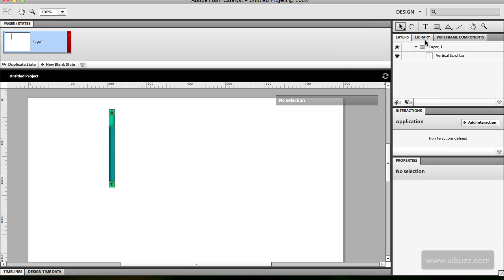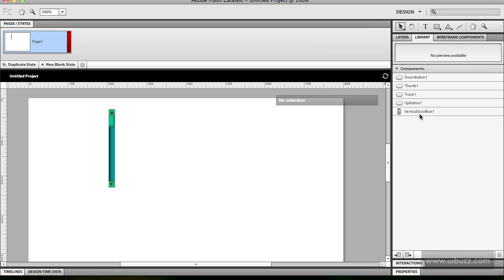So what we need to do now is switch over to the library here. If I just reduce some of the windows so that you can see them, you can see that in the library, it's created these: down button one, thumb one, track one, up button one, and vertical scroll bar one. Now these names are important because in the next step, when we take them to Flash Builder, these names actually become the class names. So they're going to be used within the code. So I'm going to go in here and rename the vertical scroll bar one, and I'm just going to call it my scroll bar, so we know what that is.